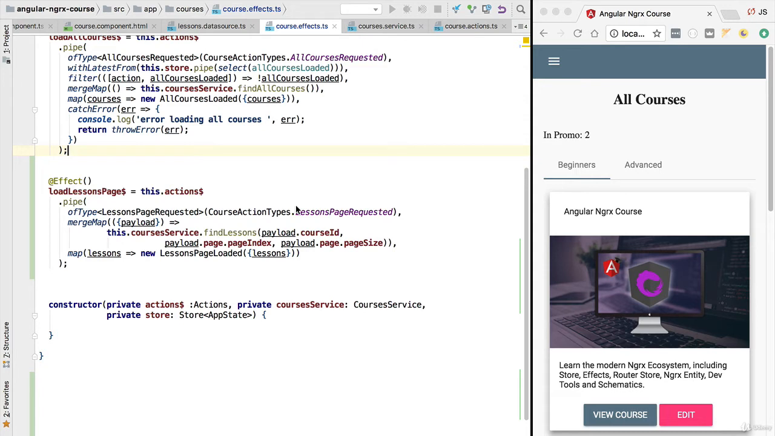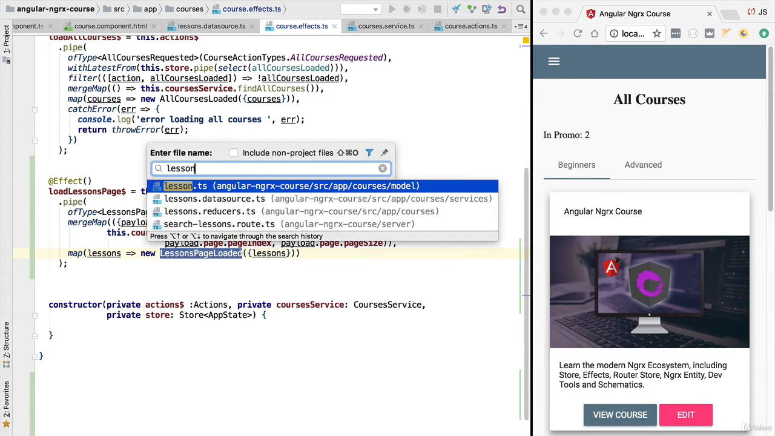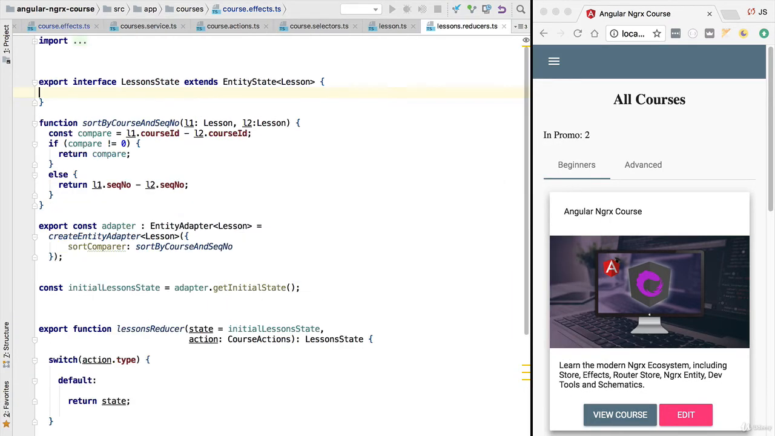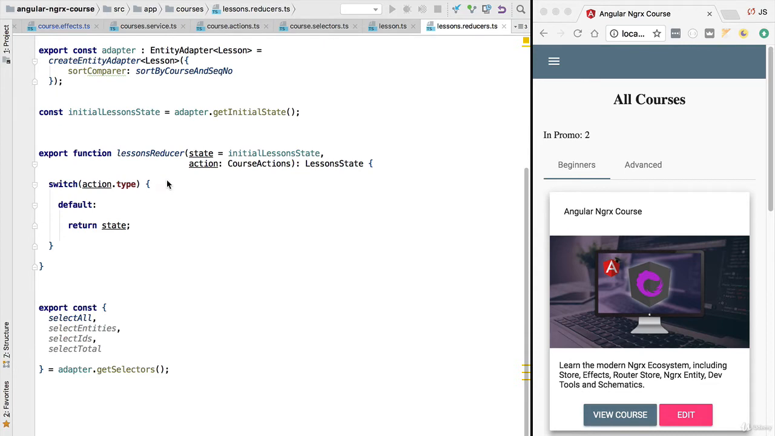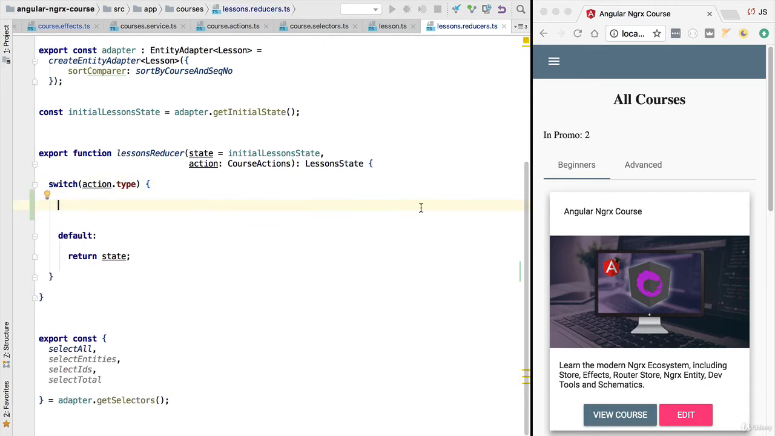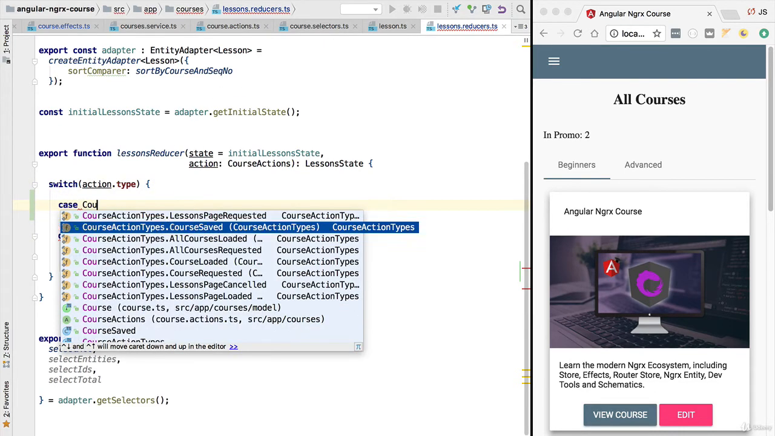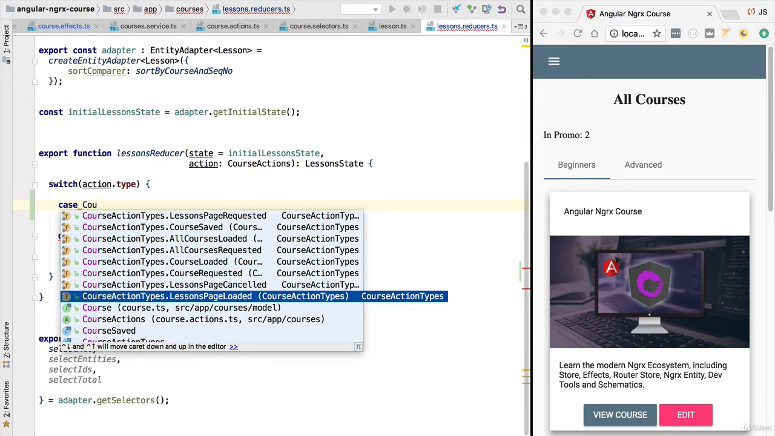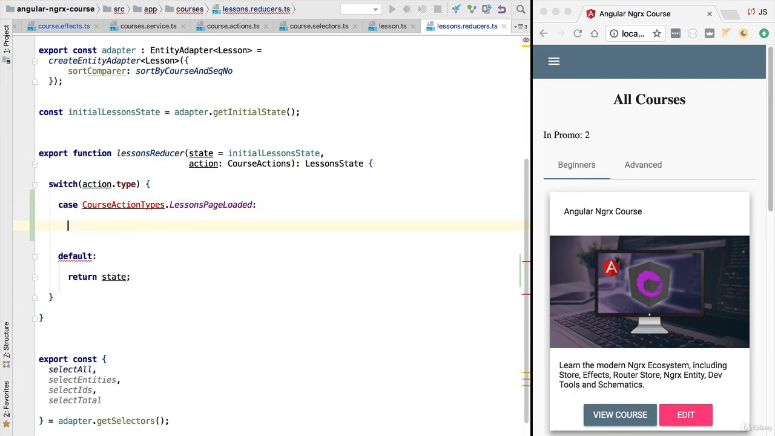Let's now finish the implementation of this feature by writing the reducer function that is going to save the lessons in response to the lessons page loaded action. Let's then open the lessons reducers file, and we are going to add the reducing logic for this action. Let's add a new case block. We are going to choose the lessons page loaded action type. So if we are in the presence of this action type, what should happen? We should take the lessons page payload and add it to the store.